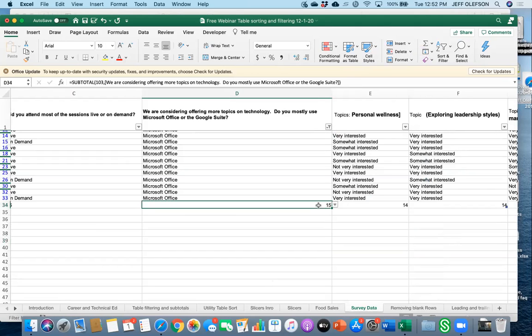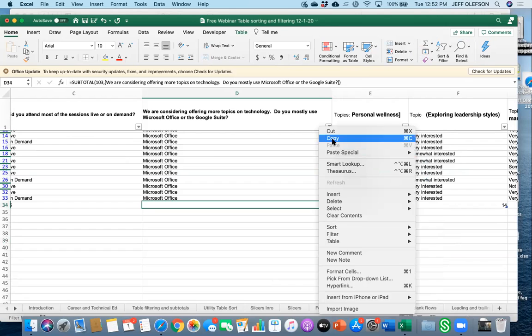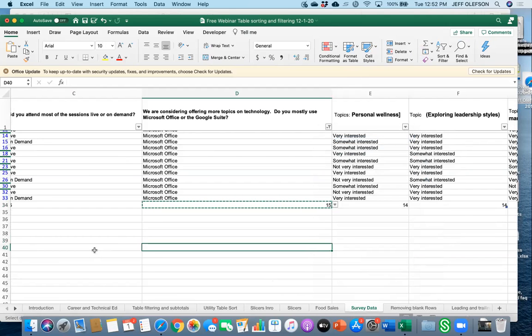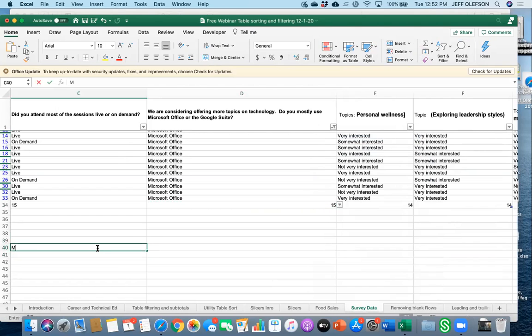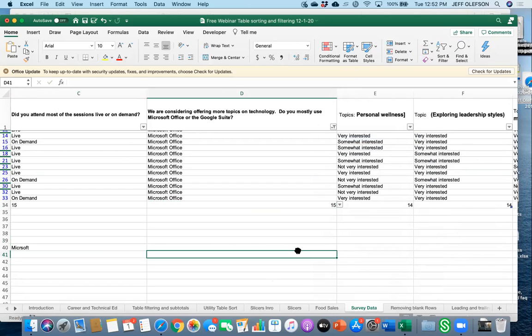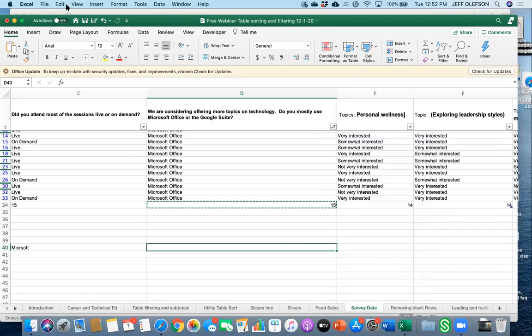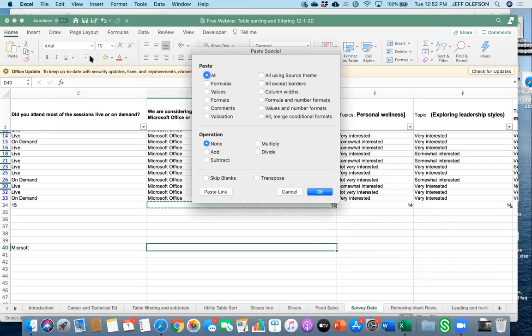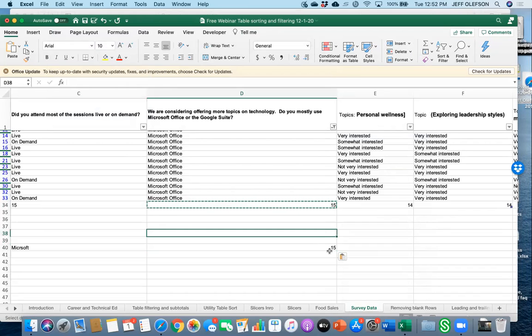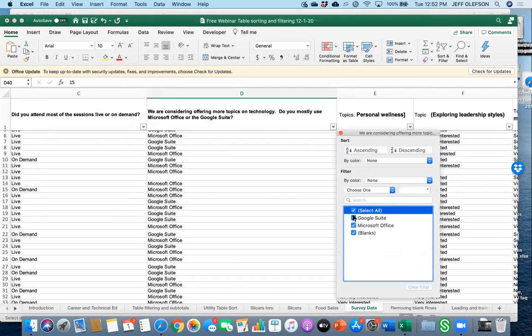So what I'm going to do, and I can start with Microsoft again, is I'm going to copy, and I'll put it here too. I'm going to put Microsoft over here. And now when I go to paste, I have to spell Microsoft right, but I'll do that in a minute. I'm going to copy, and when I go to paste, I'm going to do paste special, and I'm going to paste values. That's really important. Now I'm going to go back and refilter and do Google.